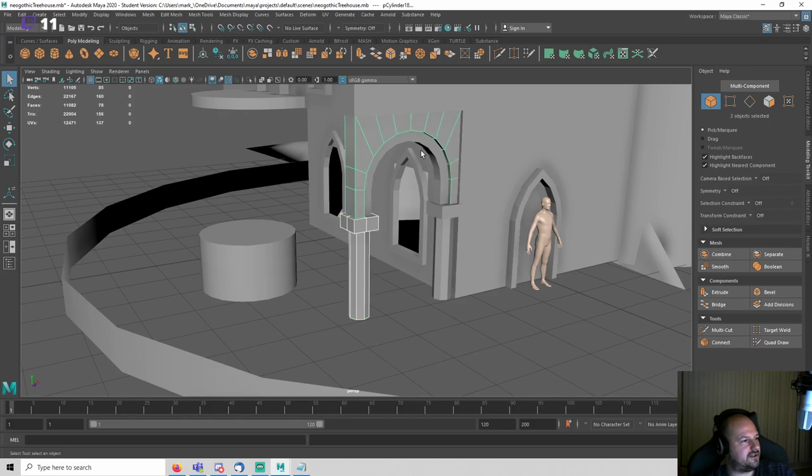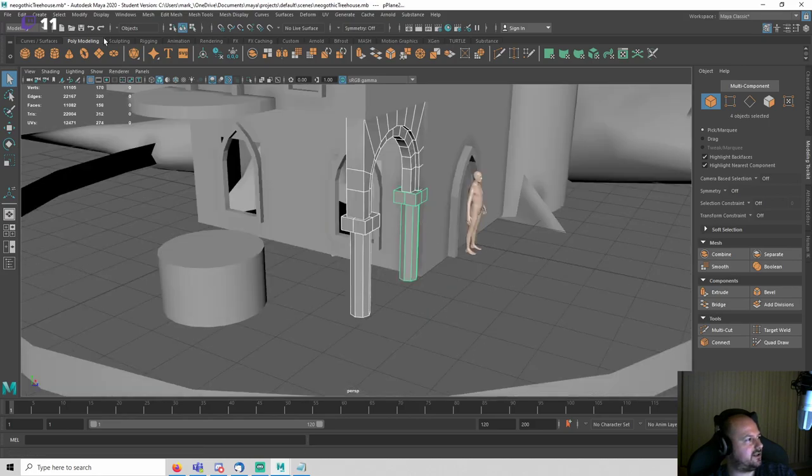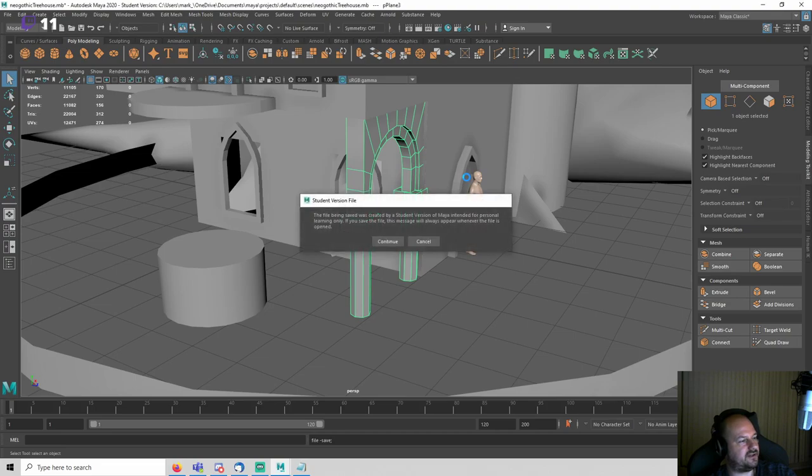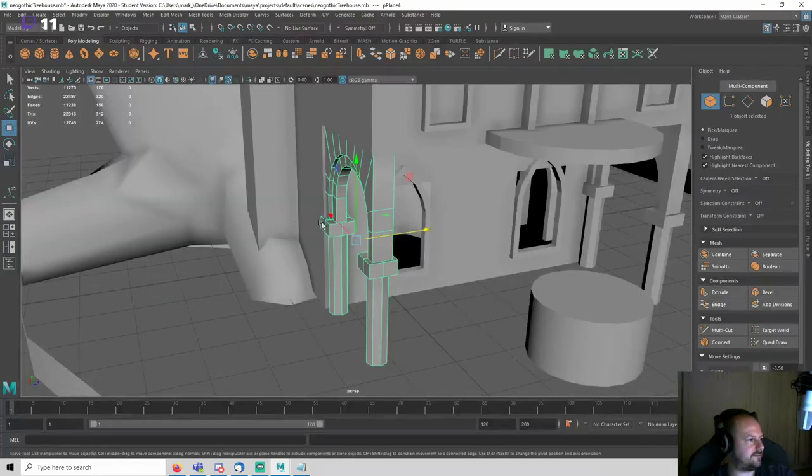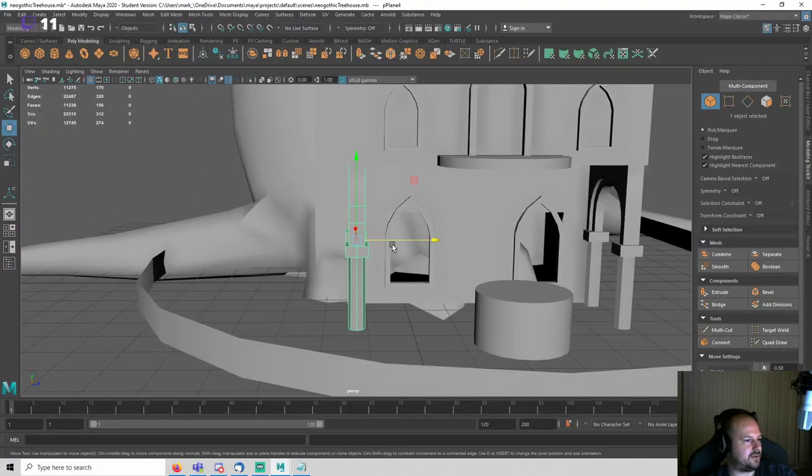I like it. Let's just duplicate these real fast. I'm gonna actually combine them, it's a little bit easier. So mesh combine turns them into one mesh. And let's duplicate these bad boys on the other side. That's okay.